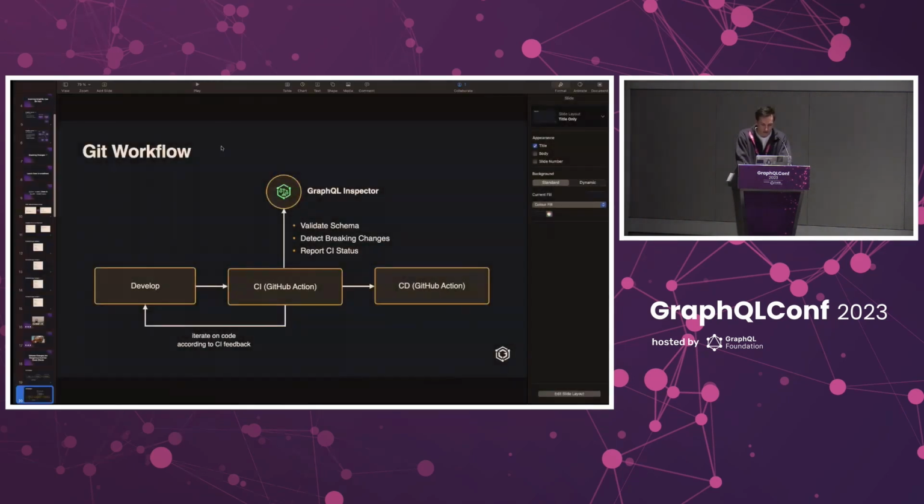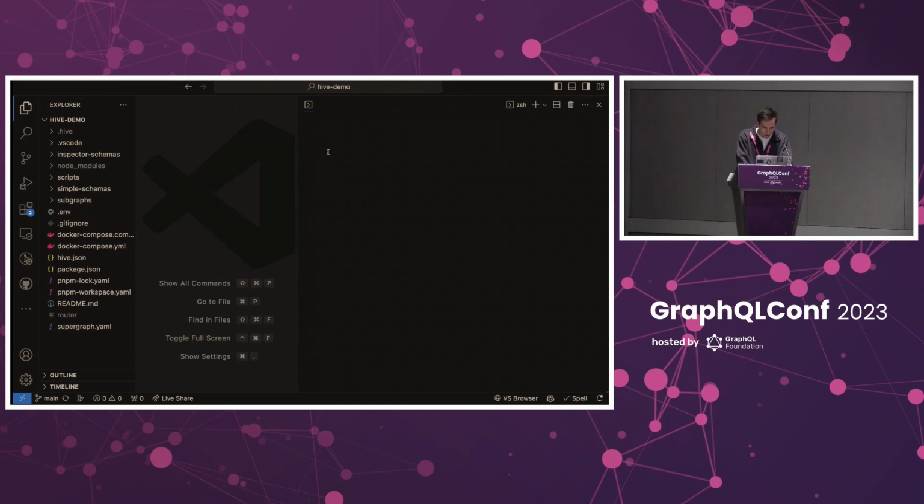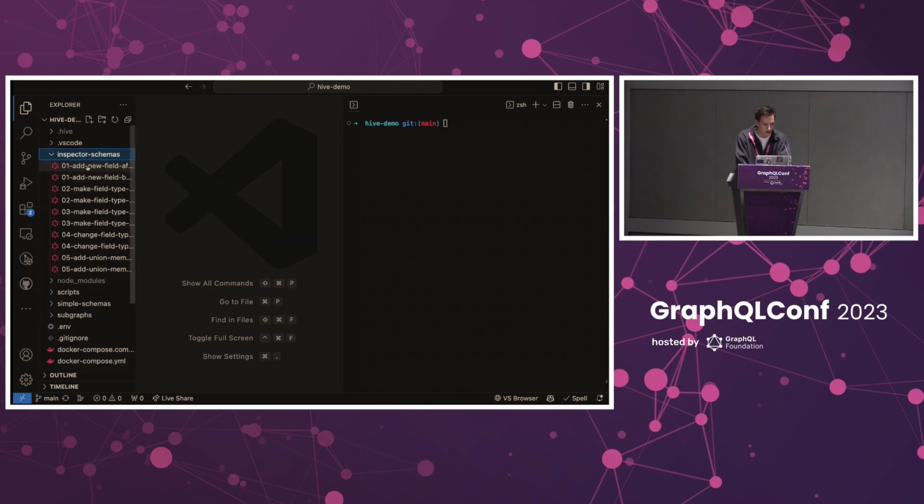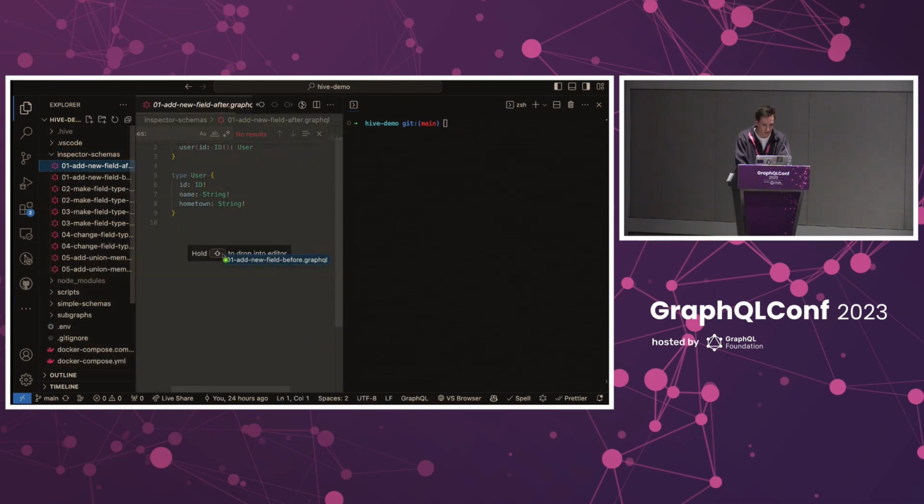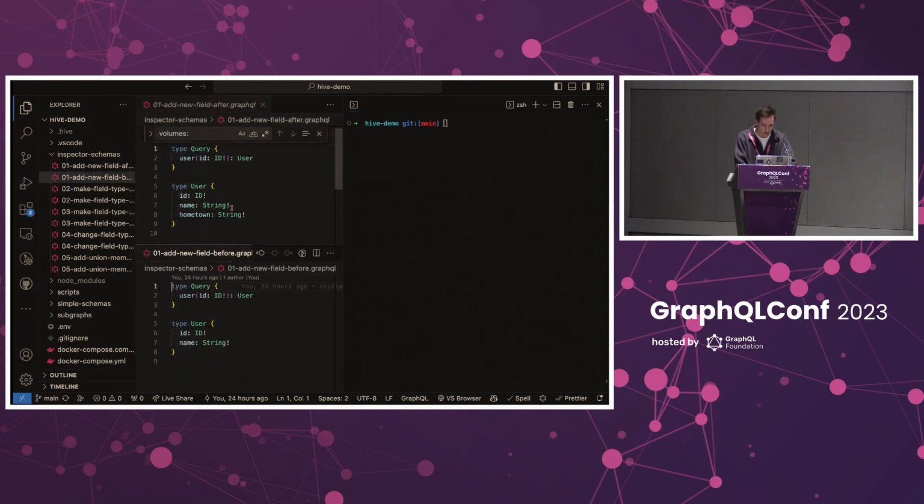So I'm going to show you this now. Here, can everyone read this, by the way? Is it big enough? Okay, cool. So let's clear this. I prepared here the exact same schemas. Here we have a hometown property. Here we don't have a hometown property. And now I can use the GraphQL Inspector command.